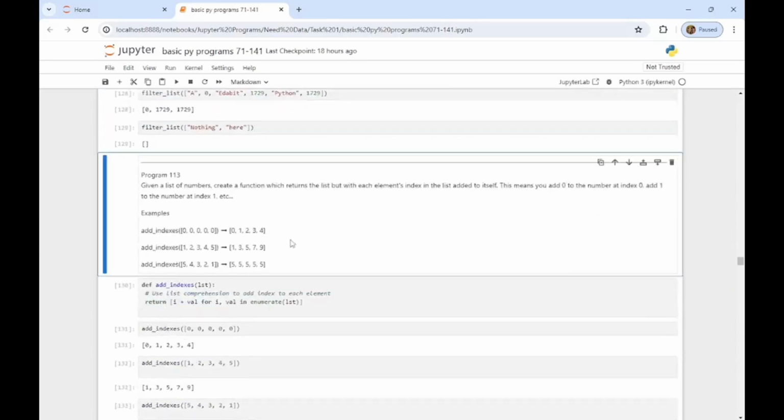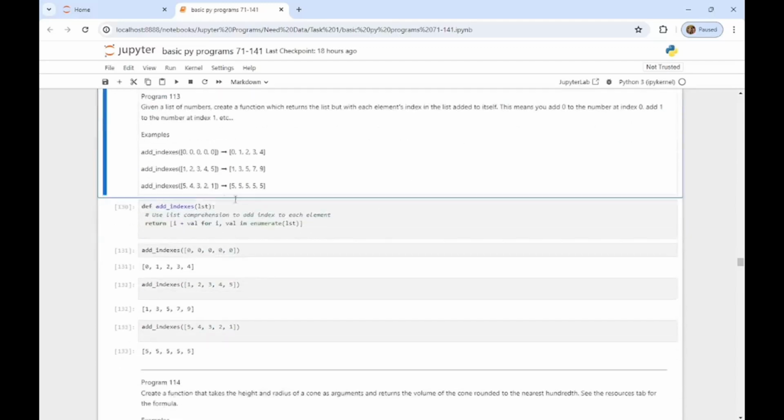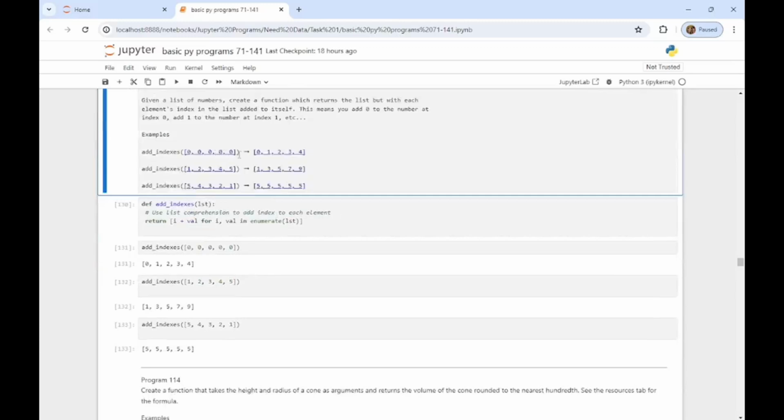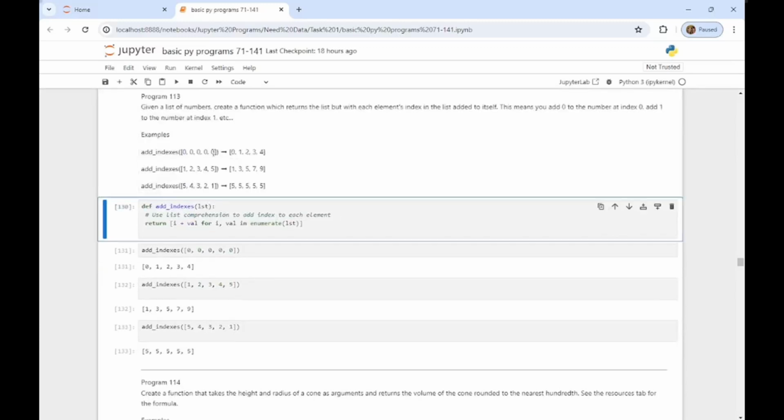So write a Python program which returns the list, but with each element's index in the list added to itself. It means that you add 0 to the first element. So in the next case, if this is our input list, we need to add the index value to the value of the list itself. So in this case, the index is always 0, so it is 0, and here the index is 4 and the value is 0, so 0 plus 4, 4.